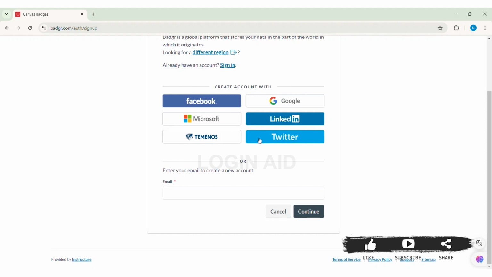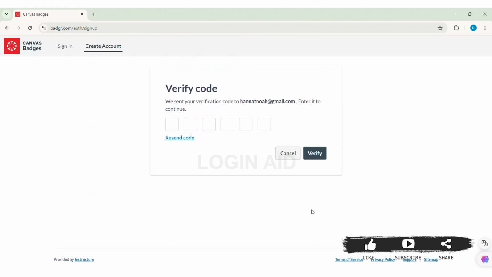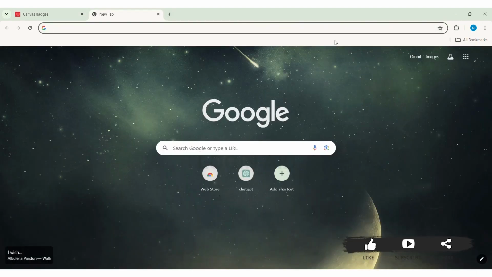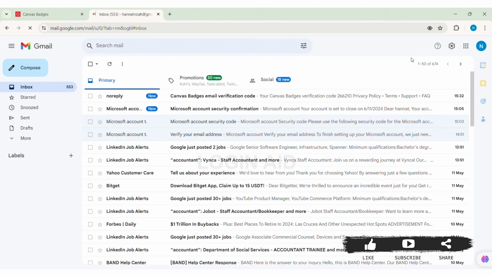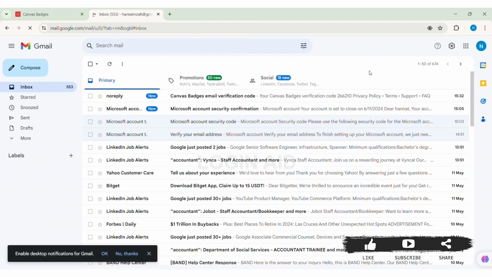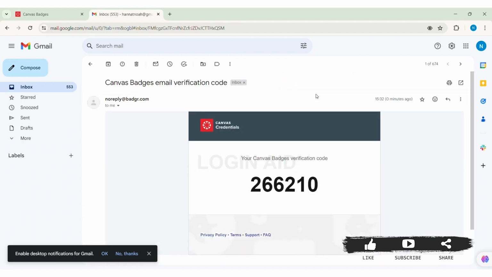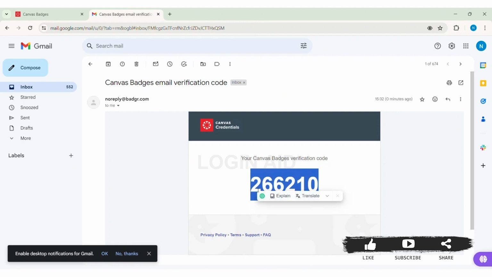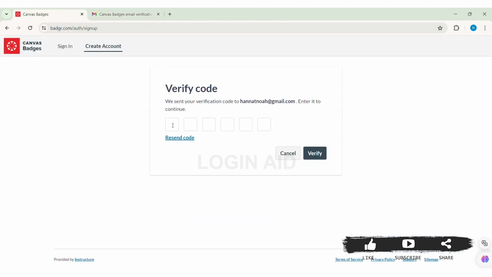I'm going to create my account using my email address. For that, you need to enter your email in the given email box. After this, click on the continue option. Then you'll get a verification code in your mail. So open your mail inbox, look for the mail sent by Canvas Badges, and click on it. Now copy the given verification code, then go back to the Canvas Badges tab and enter the verification code in the given box. With this, click on the verify option.